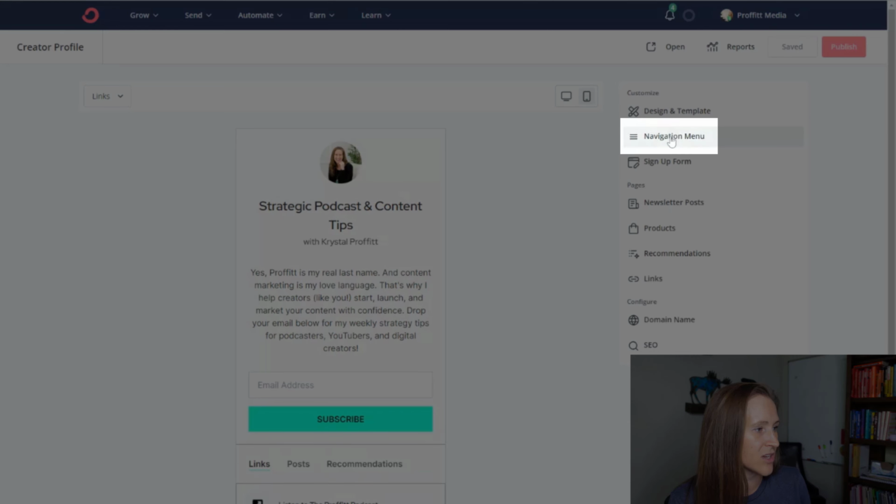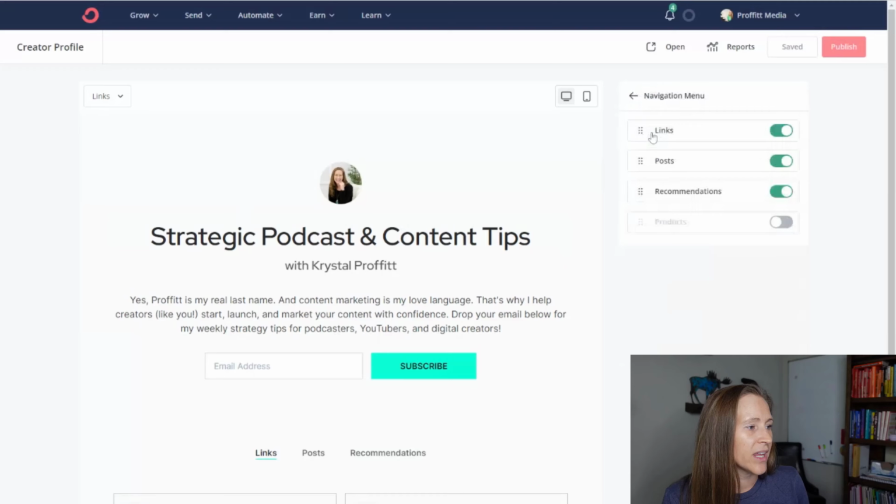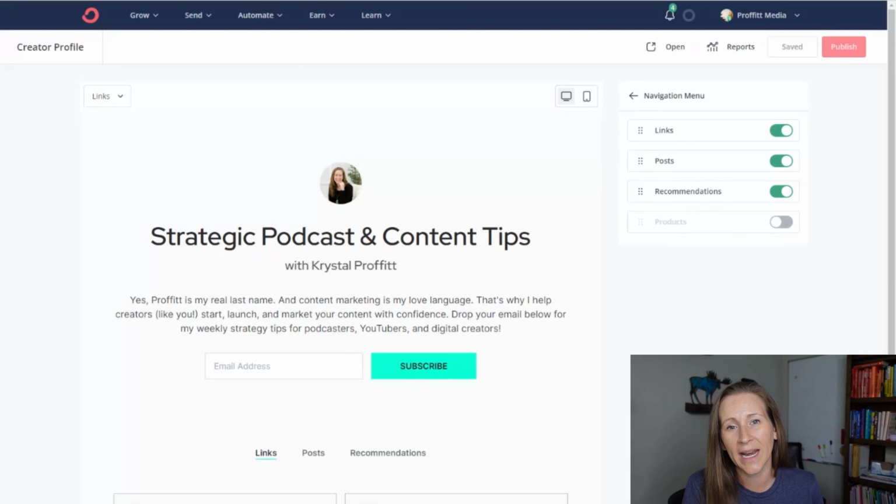All right, let me go back. We talked about design and templates. Let's go to the navigation menu. I'm going to actually go back to the desktop view. So the navigation menu is super fun because I can add links that I want to showcase on my creator profile. Now the creator profile can be used like a website, but it's also something that's really important if you are on the creator network, because you can actually put this as, this is what I want to showcase if people want to learn more about me. And this is the page that I want to directly link them to.